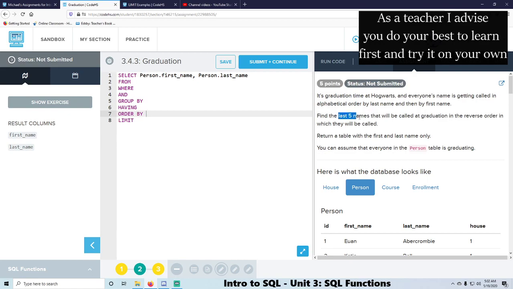Find the last 5 names. So that's going to be our limit, right? It says the last 5. We don't want any more than 5. In reverse order. Interesting. So it'll be by last name, right? So order by last name. There's no group by having, I don't think, in this one.